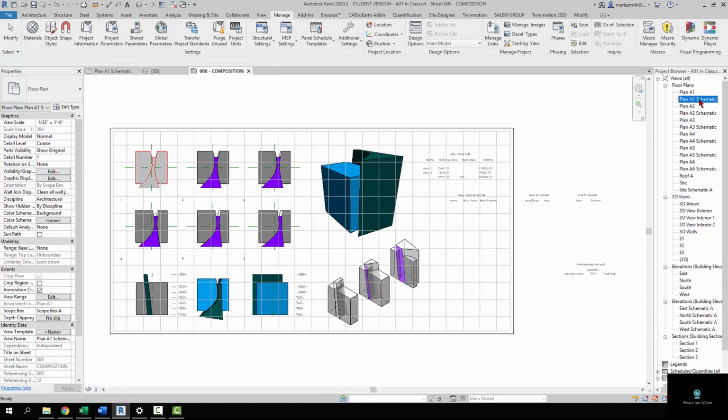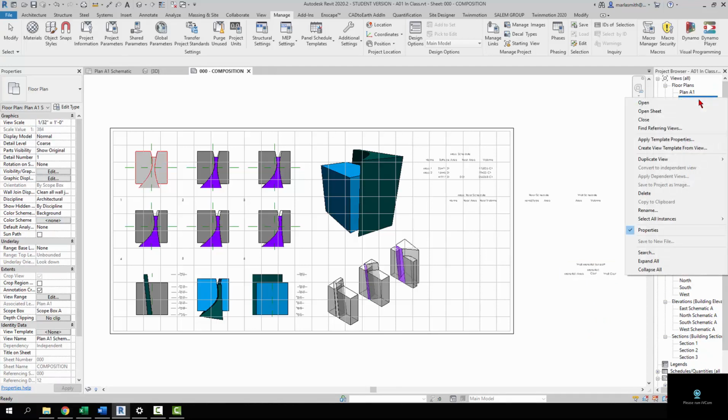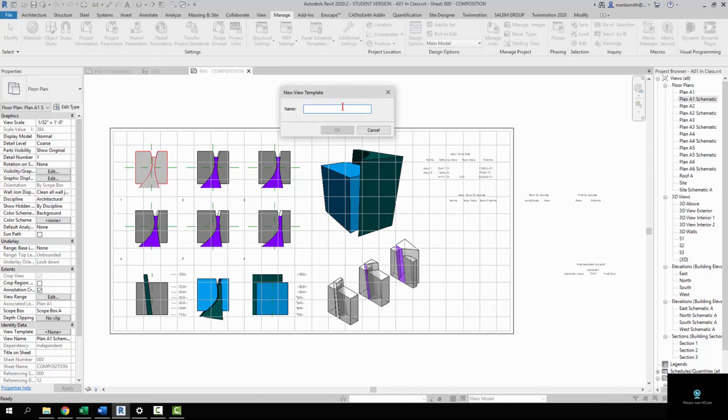And so if I highlight that and right click on it, I can do what's called create a view template from a view. So I'm going to click on that. I'm going to name it plan. I usually start with the type of drawing it is, and schematic, mass, gray, and red. So whatever at the end you feel is the best descriptor, and click OK.